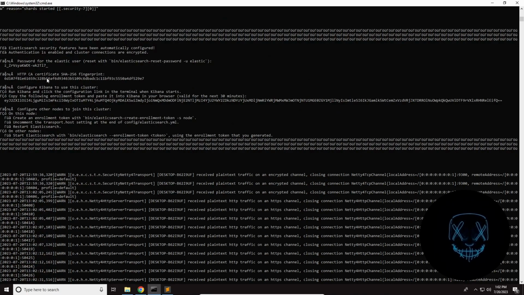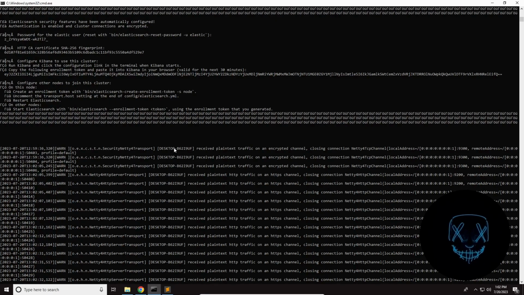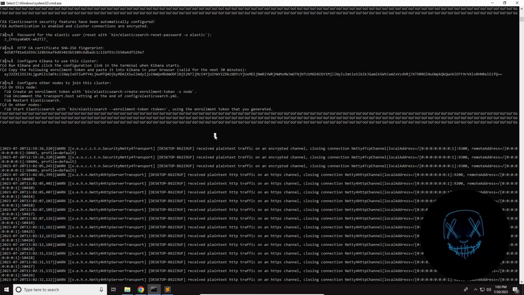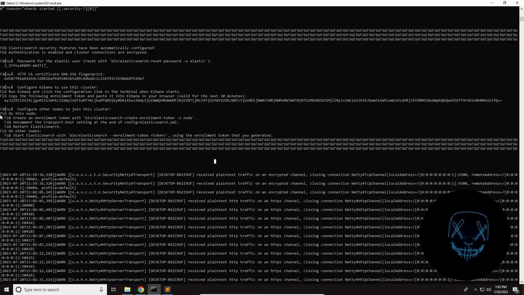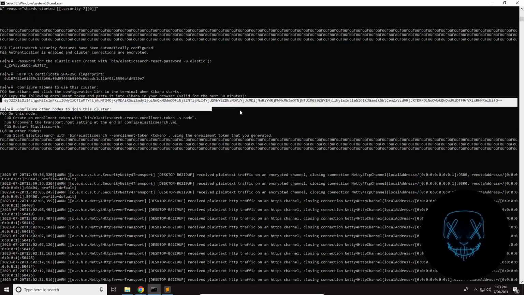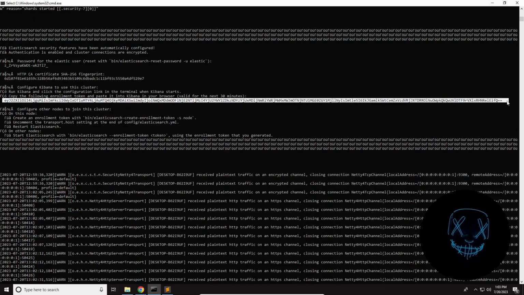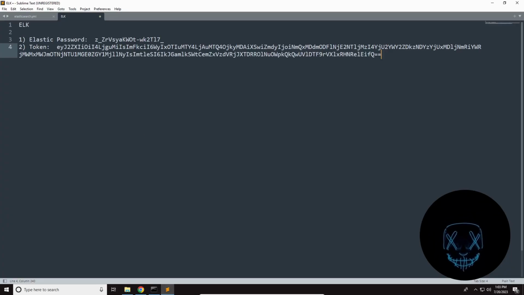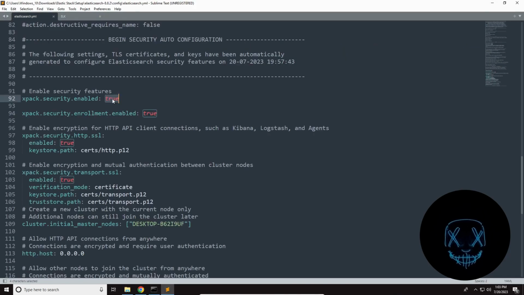Anyways, here you can also see that it's showing me the security issue, the token I was telling you about, the SSL certificate. You just have to set it to false. But let me first copy my enrollment token, because I'm going to require it in order to set up my Kibana at a later stage. Anyways, let's make the changes here. It's going to be false. It's also going to be false. My bad.